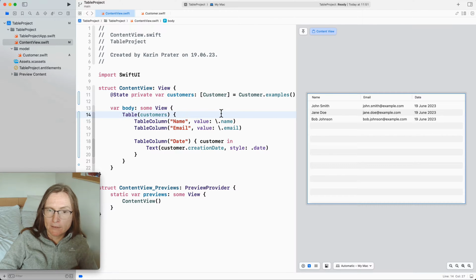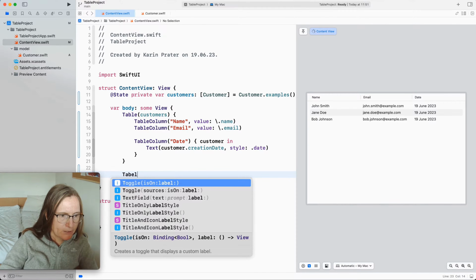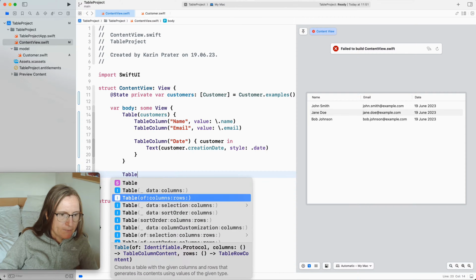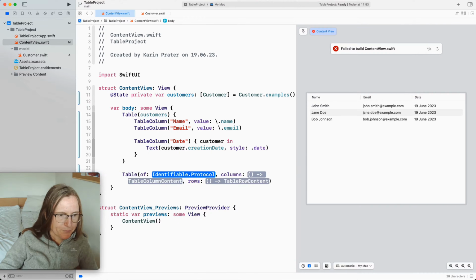Maybe I want to add a static row at the end. Right now, it computes for each of these customers one row. There's a different initializer of table. So this is with the rows at the end. And here you have to give table row content. This is a little bit different because you see it starts with of identifiable. So in this case, I need to say what type I use here.